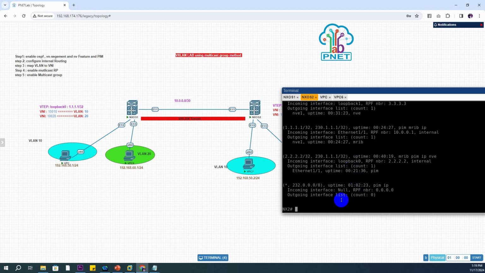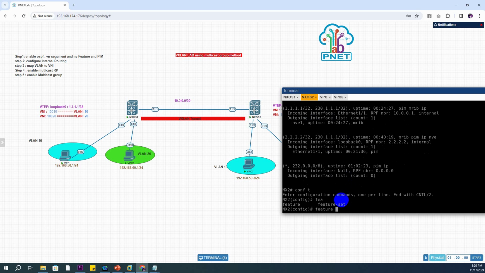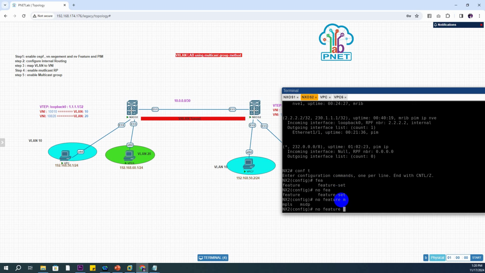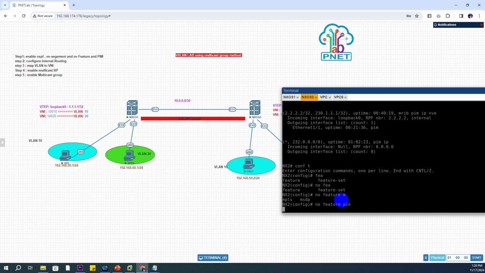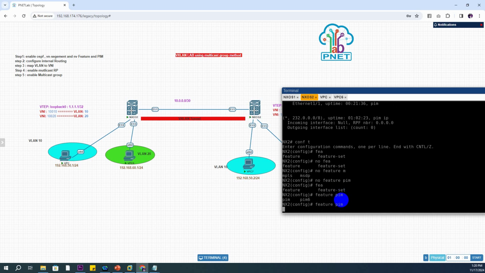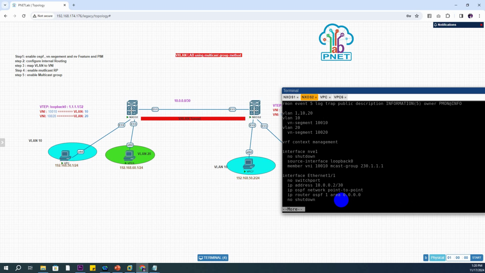So what we're going to do, the last option, is to disable the feature PIM here in the second switch. We did the same in the first one, but right now we do it in Nexus 2. Let's try this option, maybe it works. No feature PIM. I will try to configure it again. Feature PIM. Okay. Show run. We will find it is disabled and all configuration is gone.